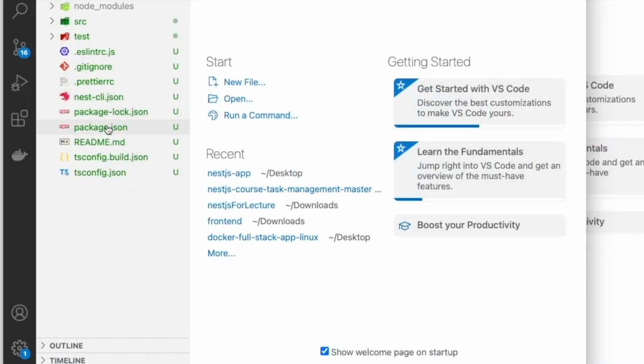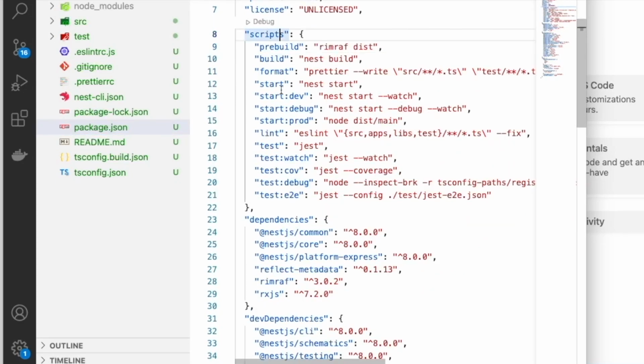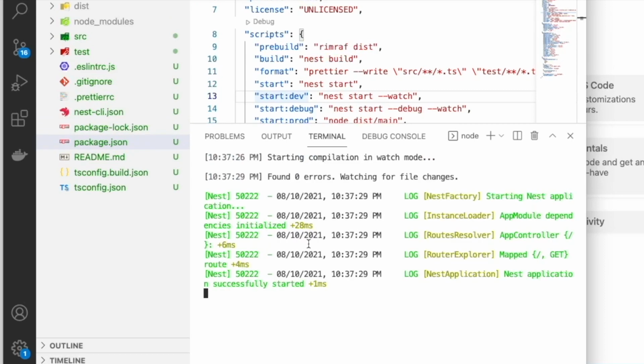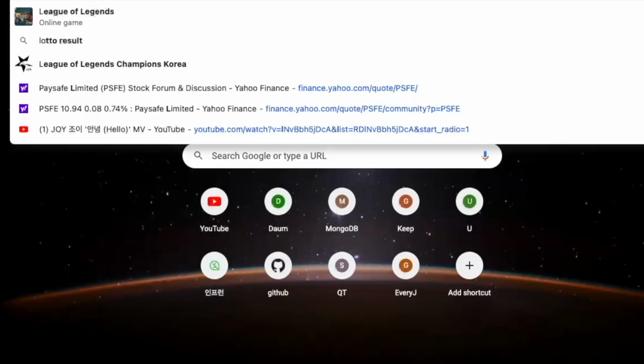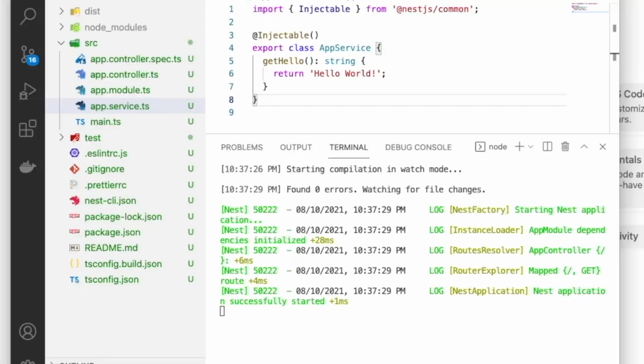If we come to the package.json file, inside the scripts there is a start script, nest start. There is also the start:dev script. This one is for starting the development server for the NestJS application. So if I try to start this application with npm run start:dev, we need to go to port 3000, like localhost:3000. You can see this Hello World.